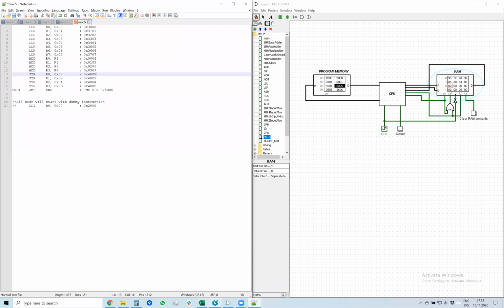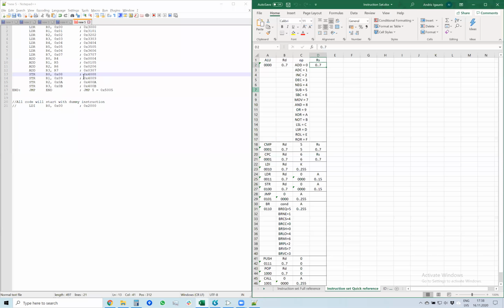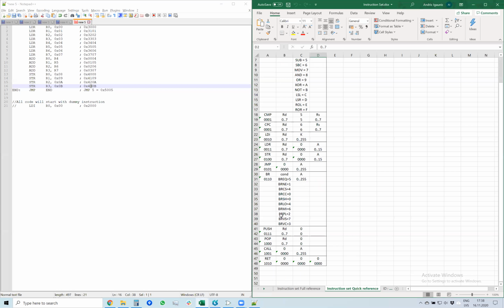So store is instruction 08, and here is 0, 1, 2, and 3. The store instruction, str, is right here. It begins with 4, then the register number, and then the memory address. So registers 0, 1, 2, and 3, and RAM addresses 8, 9, A, and B.